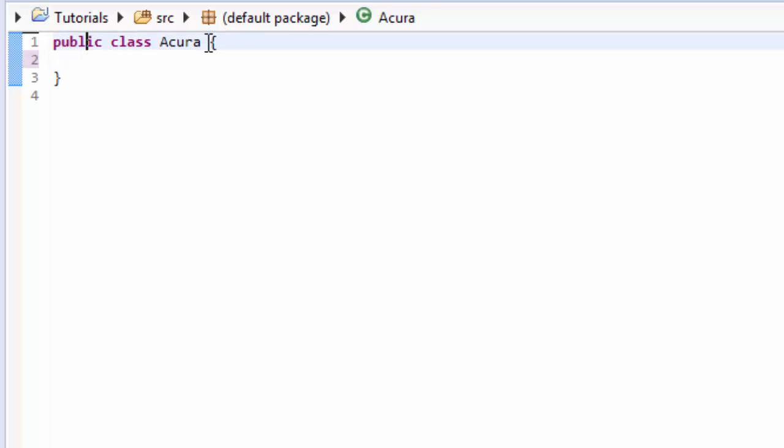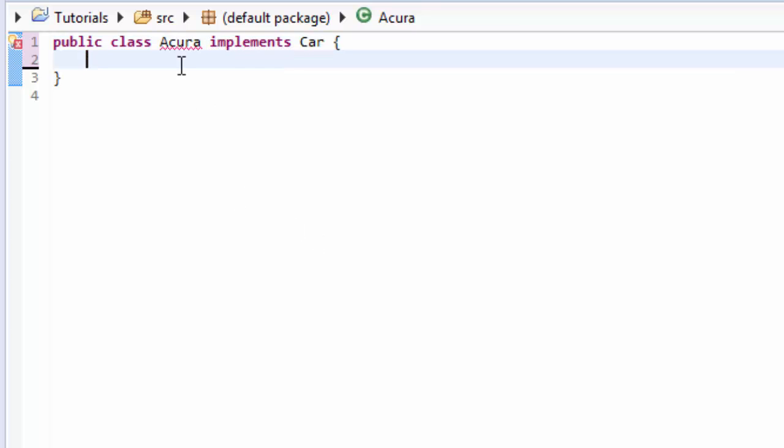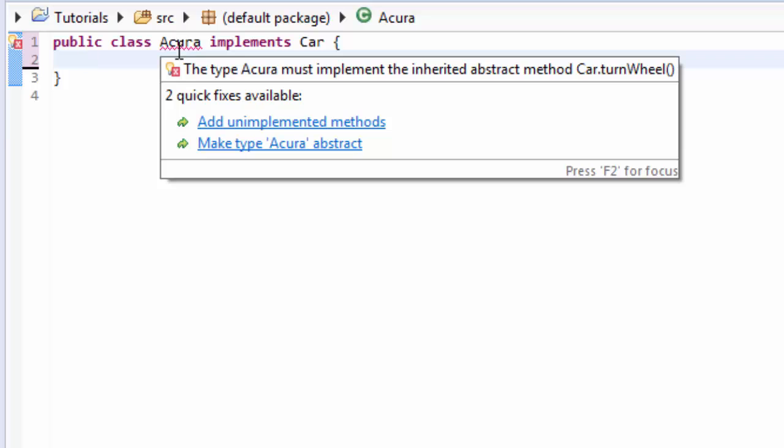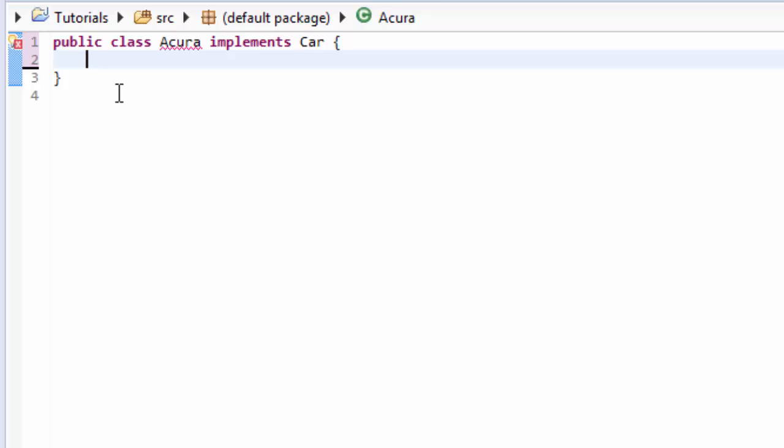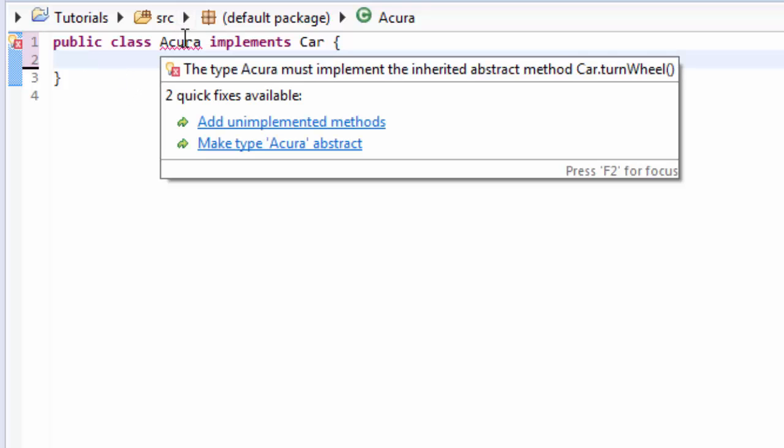So we want this Acura class to take all the methods of a normal car. How we do that is we tell it to implement our Car interface. That specifies Acura to inherit all the methods of a normal car. If you look at your class now, it's going to show your Acura class title underlined in red because you have not implemented the required methods. The thing about interfaces is that they require you to have methods. You can't just implement a class and then ignore all the required methods.